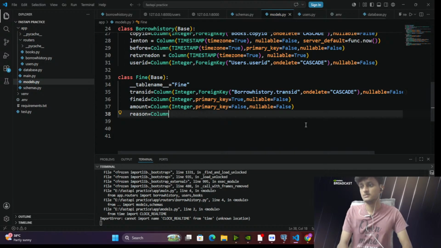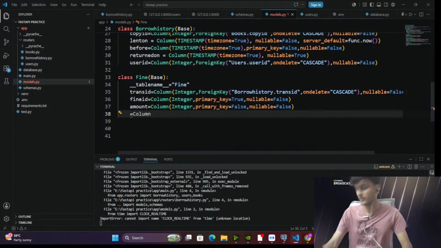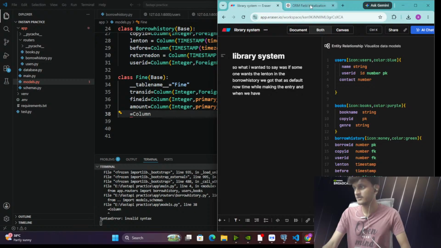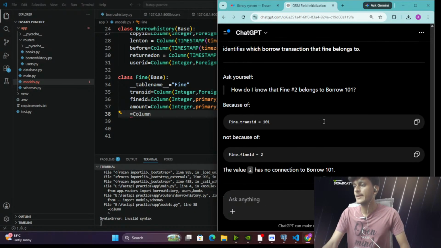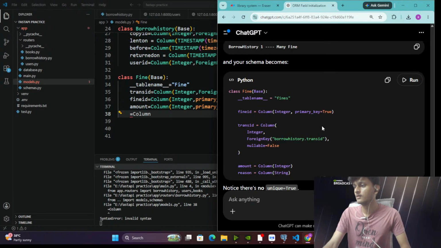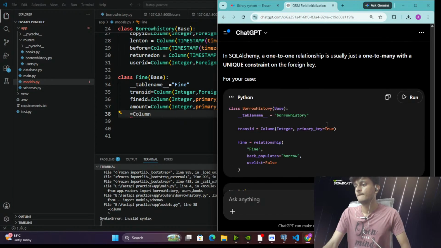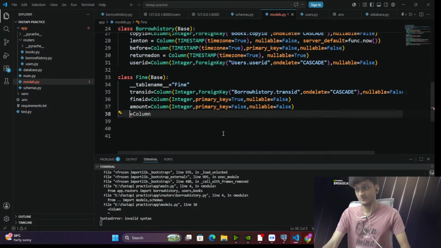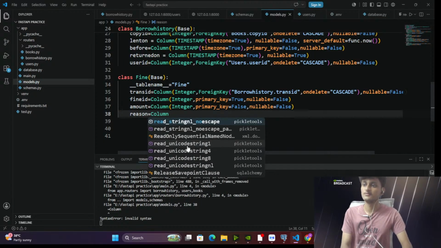Column. Should I have it as reason or like? Bro, what did ChatGPT name? I mean, I know I'm a little dependent on ChatGPT, but ChatGPT names things really good. I am dependent on it at this point. So, what did this motherfucker say? Reason. Oh, bro, that is some irony. Reason.